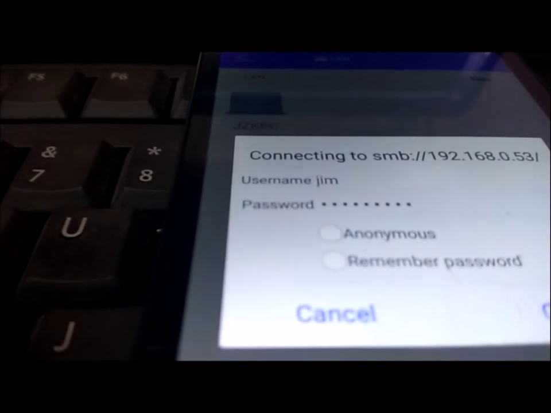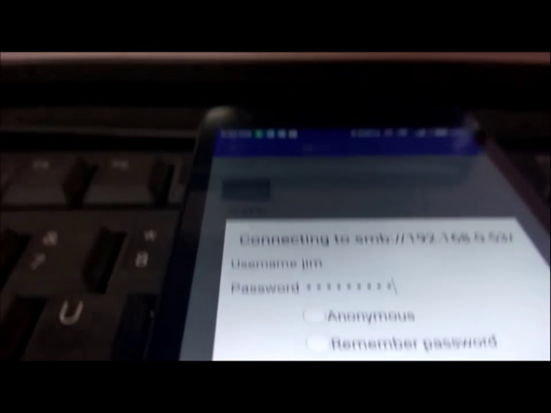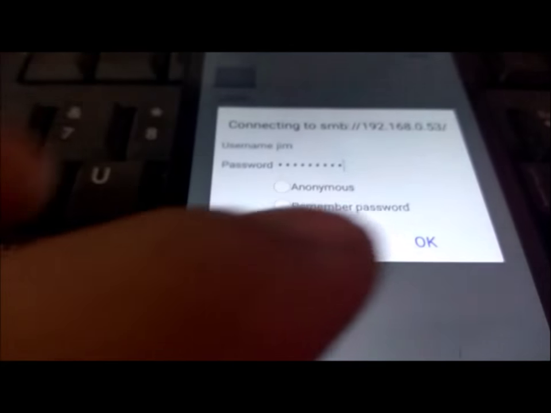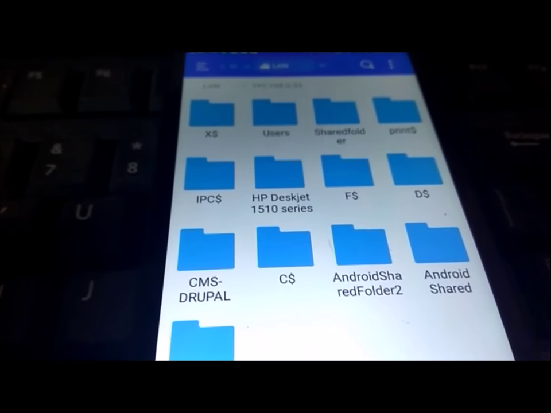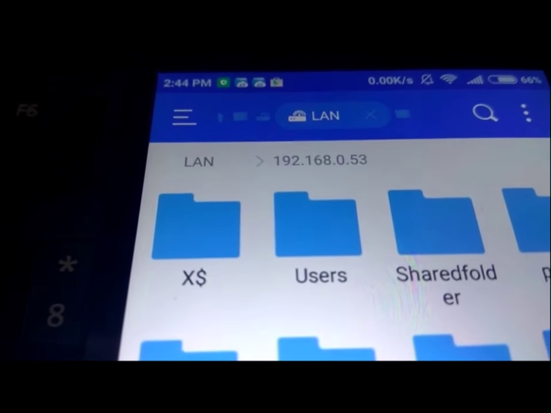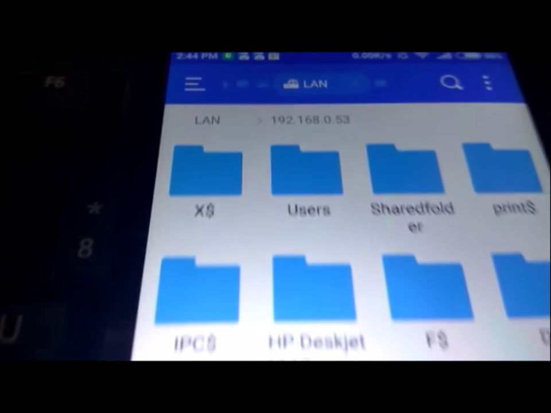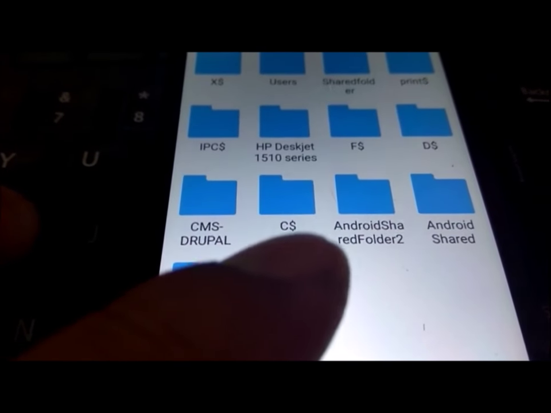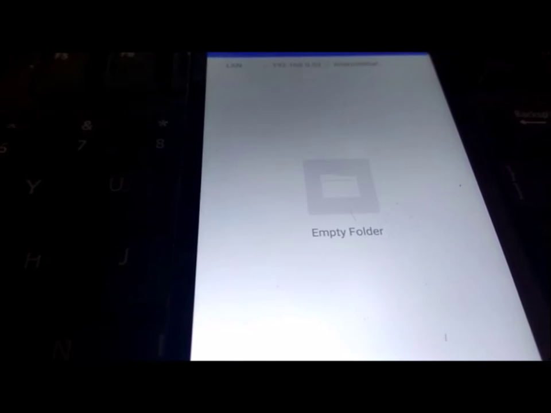In order to let ES File Explorer connect to the computer, we need to enter the username and the password of a user on this computer to access the shared folder. So I've entered them here, I'm just going to tap OK, and the shared folders on the computer, whose IP address is 192.168.0.53, are displayed here. As you can see, the shared folder I created, Android shared folder 2, is now displayed here, and there are no files in this. So I'm going to go back.